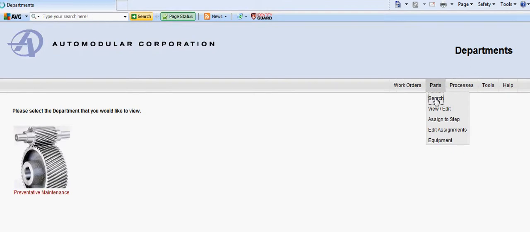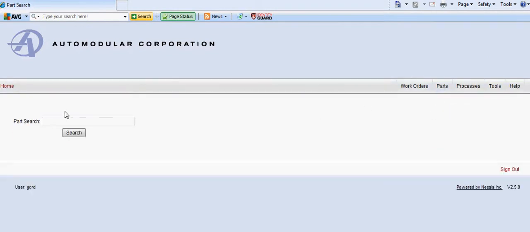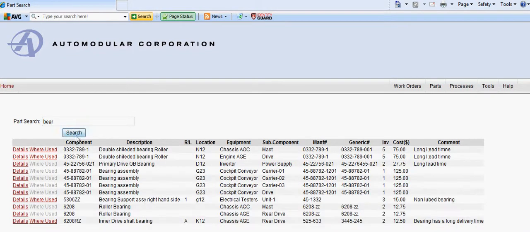So Dalian has a very powerful search engine. We select search, and in here we could type any of the parts. Here we'll select bearings as an example. We select bearings, it lists us everything that has the word bearing in the description.